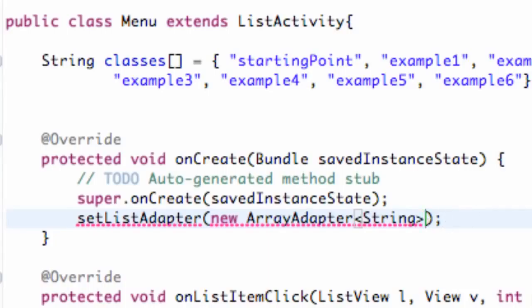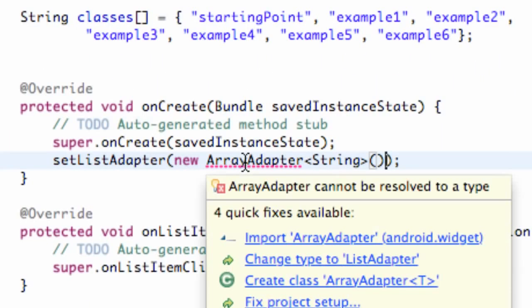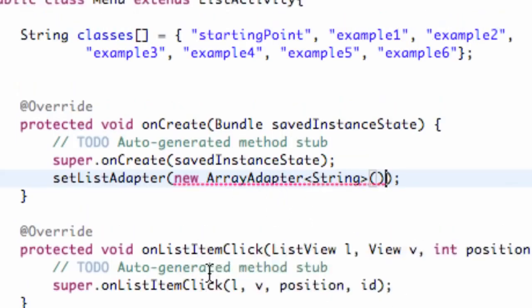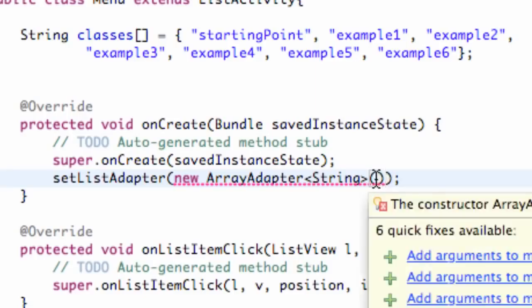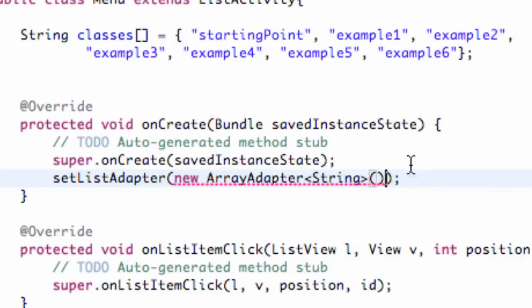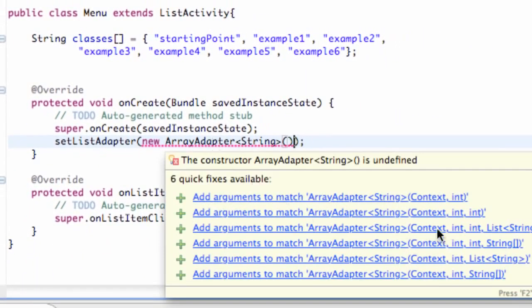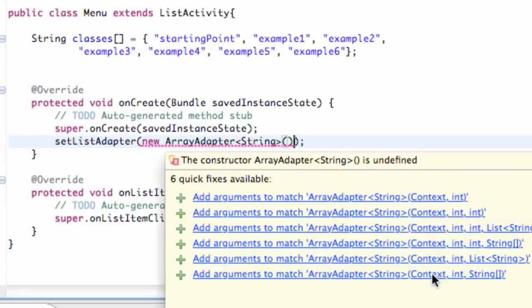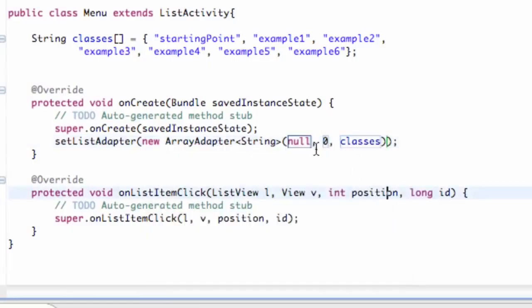Once we set up our method, we're going to add some parentheses after we set up what type it is, and then we have to import the array adapter. So there we go, we import it, and now we're getting another error because we aren't giving it any attributes to adapt or convert. If we hover over here, we can see the different parameters that it takes within these parentheses. And we want to use the one that uses a context, an int, and a string array. So that's the one we're going to click on, and it sets up some stuff for us.